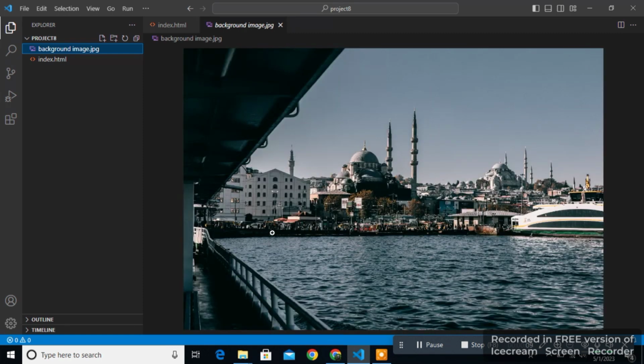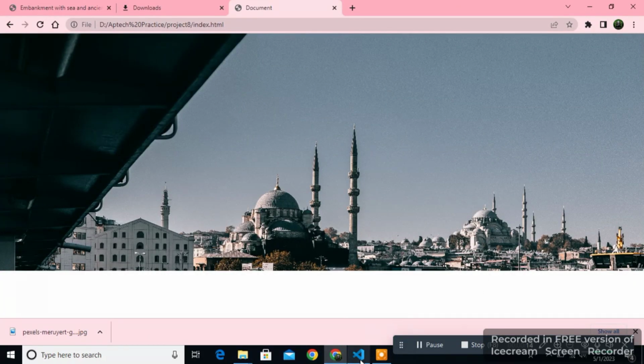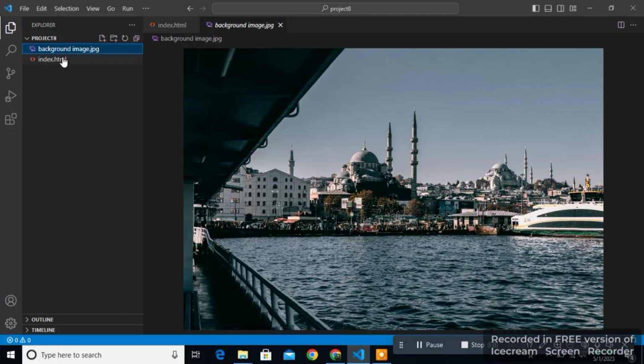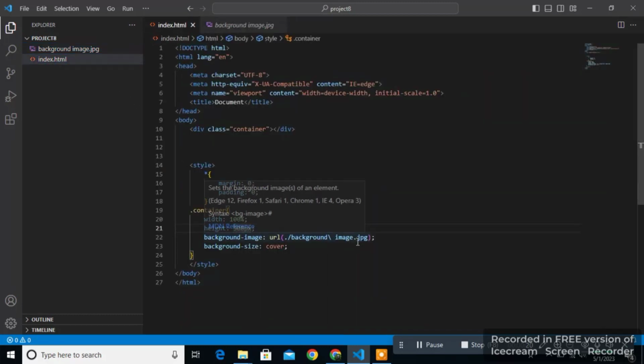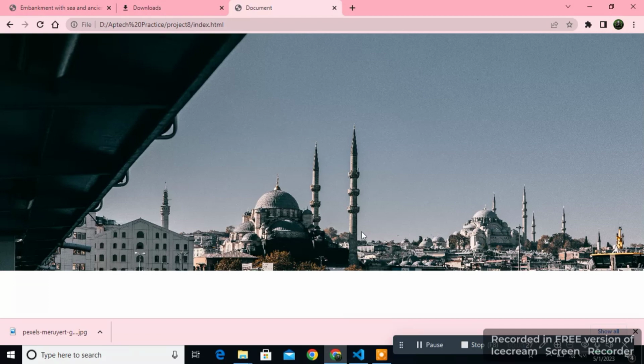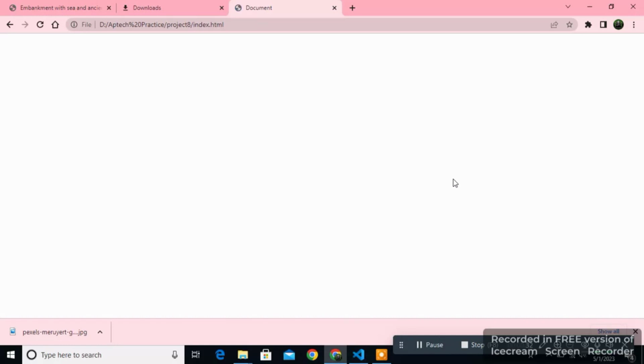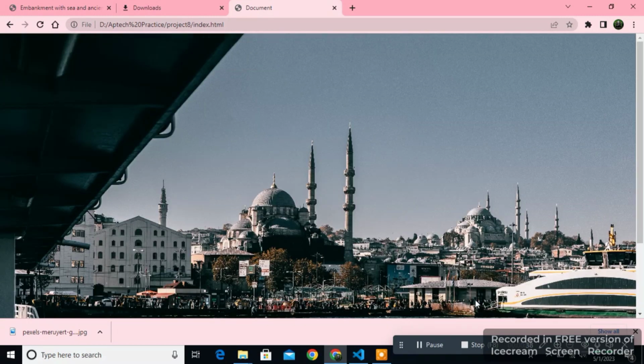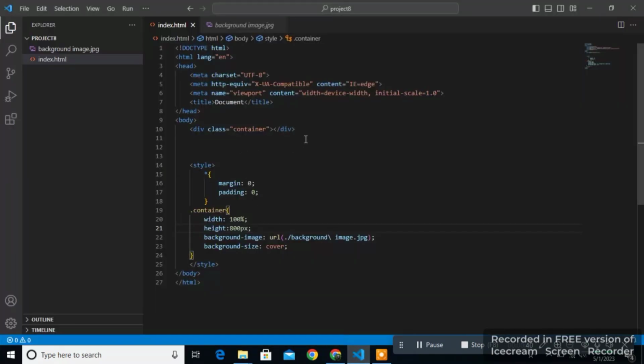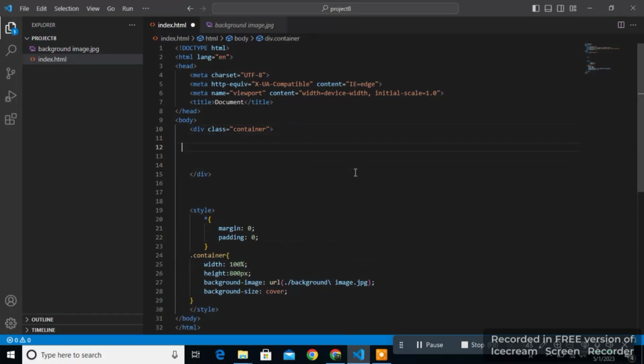Our background image is not properly seen in our browser because our image is bigger in size, so we should increase the height of div. Let's say 800 pixel. So here it's a background image, so you can add any of your content in this div.